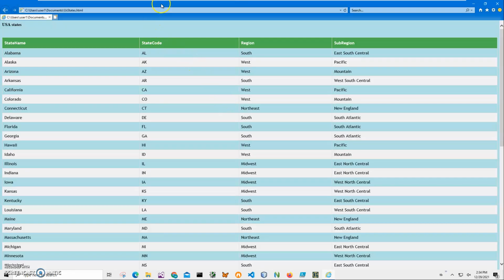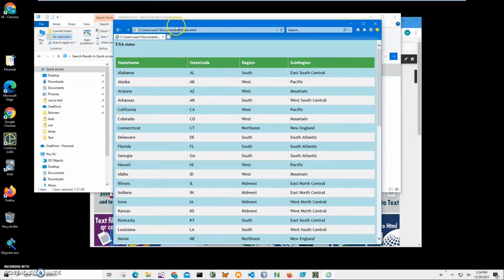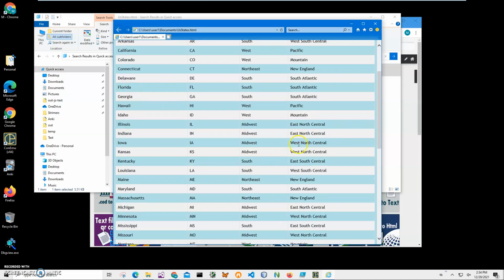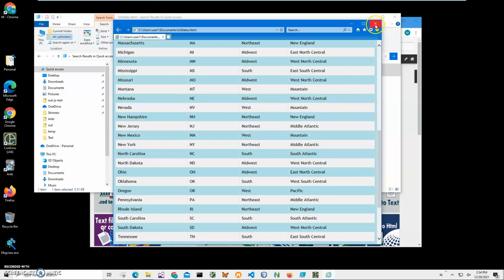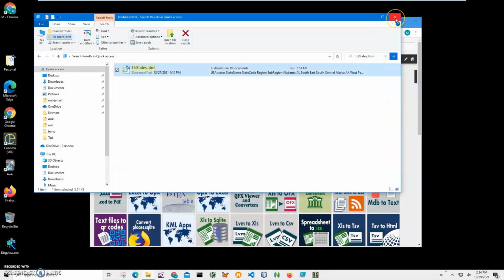And inside there is a table with data for US states from Alabama to Wyoming, and it also contains information about state code, region, subregion, and I'm going to convert all this information into Markdown with the application. I will download this application from my website.